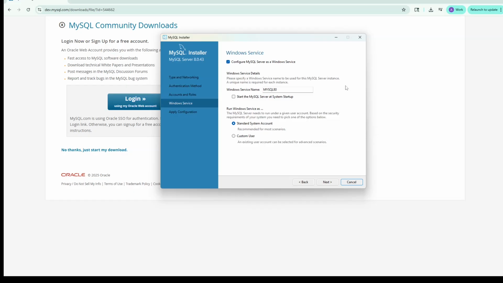You have a couple of options here. You can start the MySQL server at system startup, or not. This is optional for you. It's going to create this Windows service name. After we have this configured and everything installed, I'll show you how to start and stop the server just on your computer. But you can choose to keep this unselected if you have a slower or older computer. It might not be a good idea to have it running in the background all of the time. I'm actually going to leave mine off as well. And we'll click next.